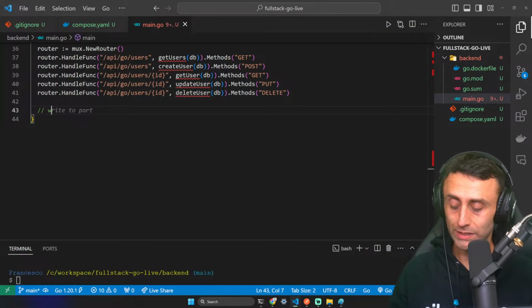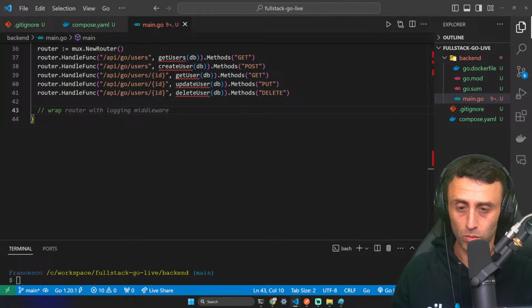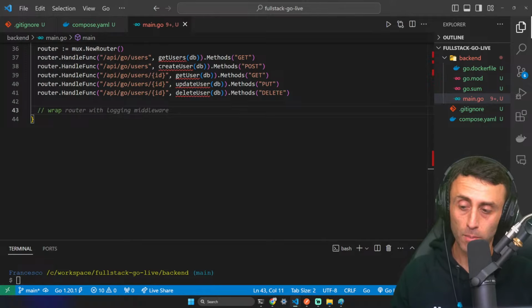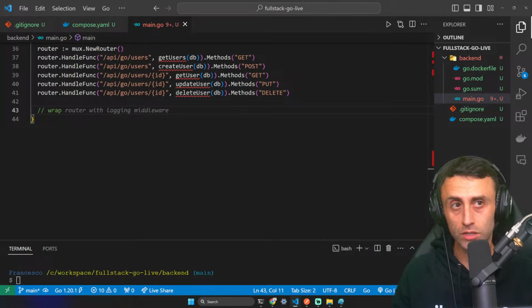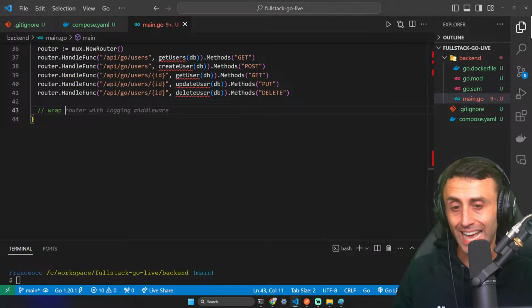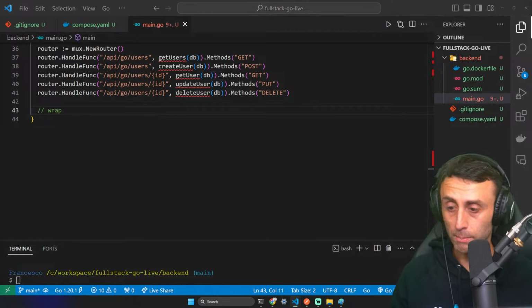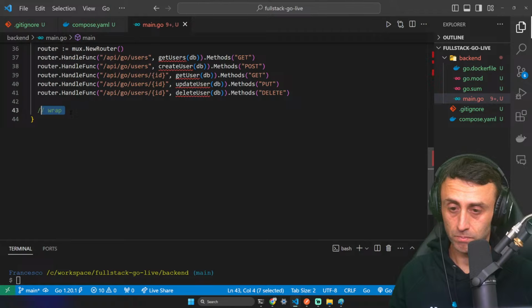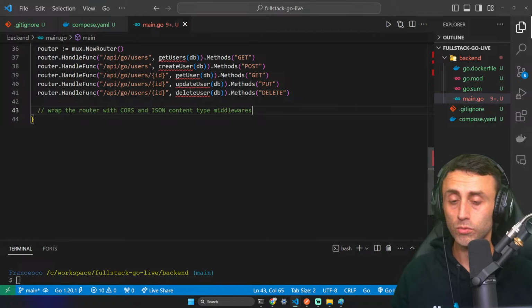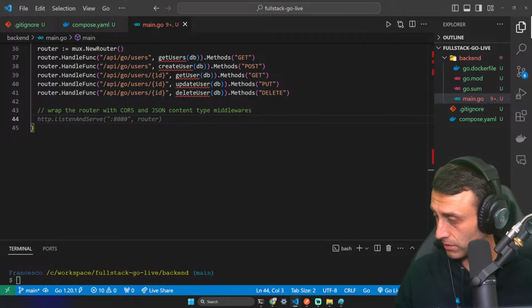Here we want to also handle the CORS problem, and we also want to return and handle the request and response in JSON format. How can we do this? Basically, we want to wrap the router with CORS and JSON functionalities. Let me show you here. So we want to wrap this router with CORS and JSON content.